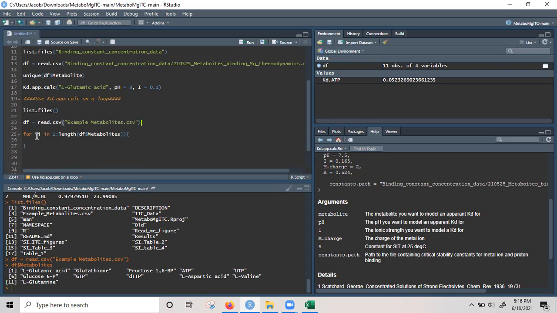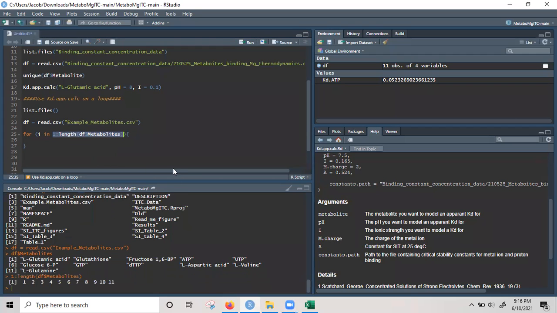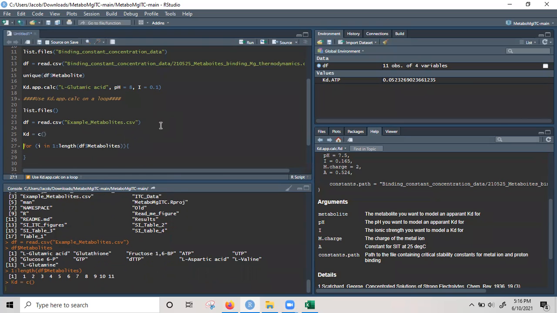So this will repeat a thing that we're about to type here for every i in this vector. If we run this vector, we get numbers 1 through 11, which is how many metabolites we want to do. Before we run the for loop, I'm going to make a vector called Kd, which is completely empty. And now we can use the for loop to fill it.